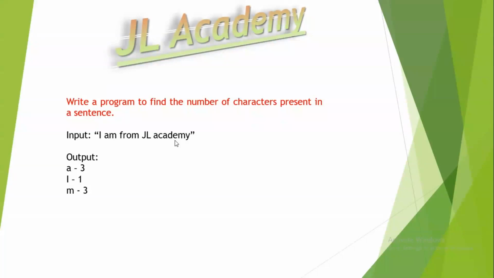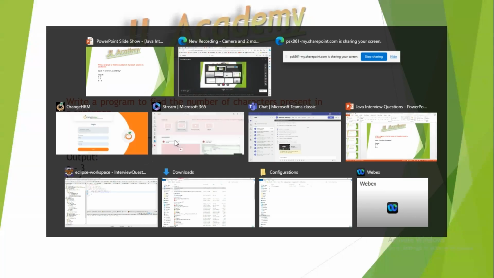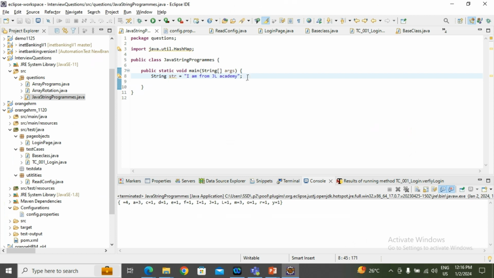Let me write a code for the same. This is the string. My logic is that I will read each character and store it in a hash map. If I find it a second time, I will increment the counter in the hash map, and if it is the first time it is occurring, then I will initialize it with one. For that I have to create a key and value using a hash map. Let me create a hash map.